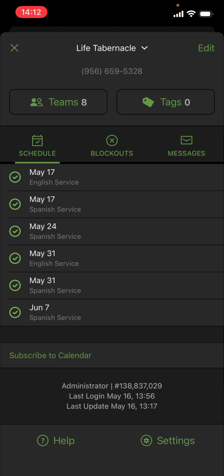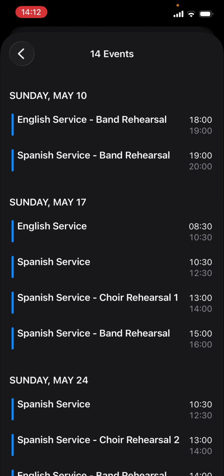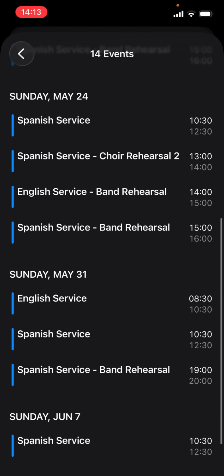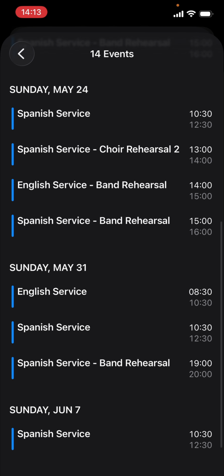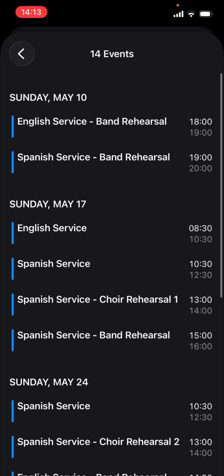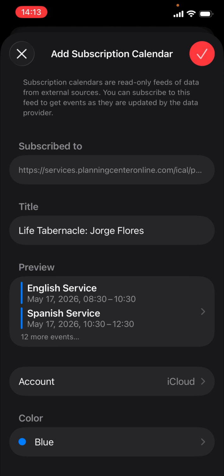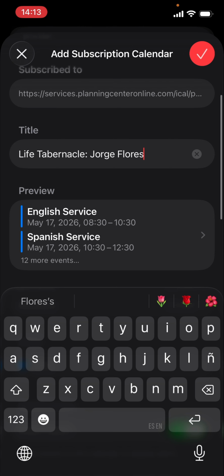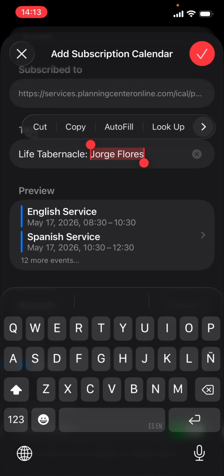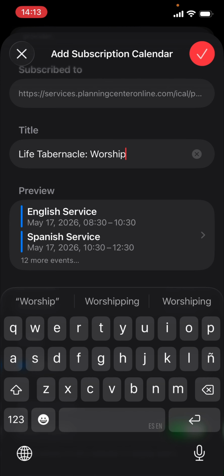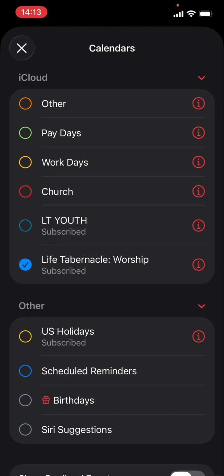If I click preview, this is everything that's going on throughout the Sundays, throughout the weeks. At our church, Sundays are when we have our services and our rehearsals, choirs for the kids, band rehearsals for us. I separated all the different times for English and Spanish, and that's basically what it populates for you. So as long as you accept your roles, then when you click add calendar, it'll pop up in this way. And the only thing I would change is this that says my name. I'll just put Life Tabernacle Worship here. I'll click the check at the top right, and that's it.